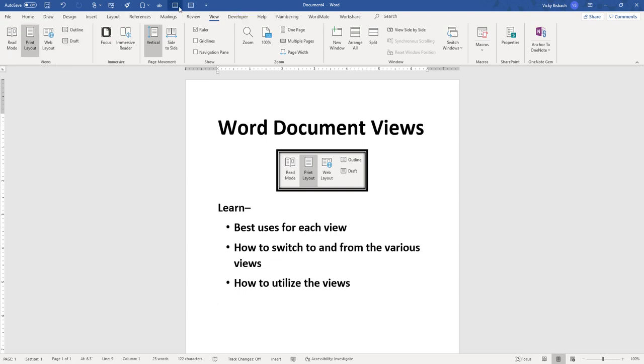You can also add them up here to your Quick Access Toolbar, or if you've got yours below your tabs, you can add them down here. Remember, to add it to your Quick Access Toolbar, do a right click, Add to Quick Access Toolbar.